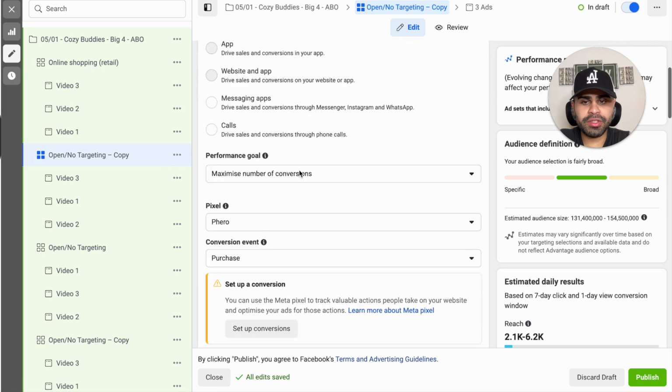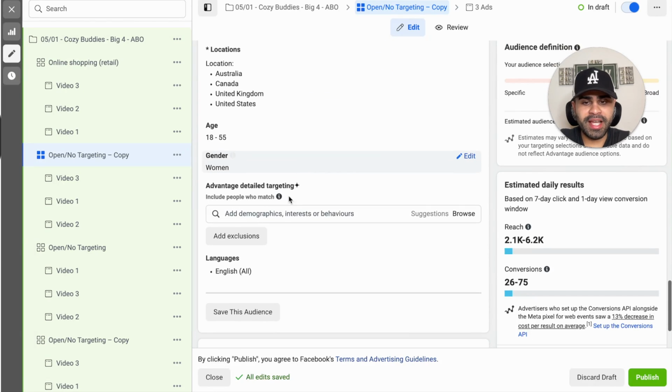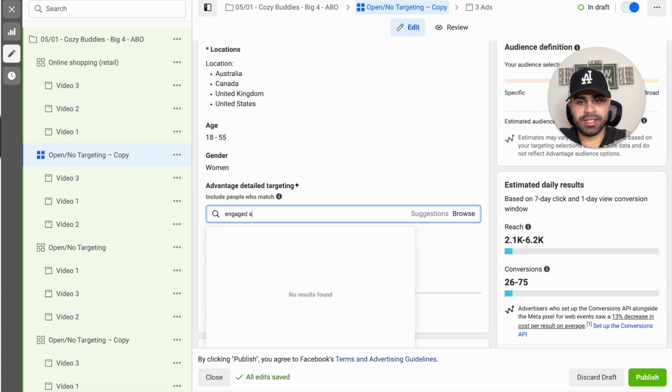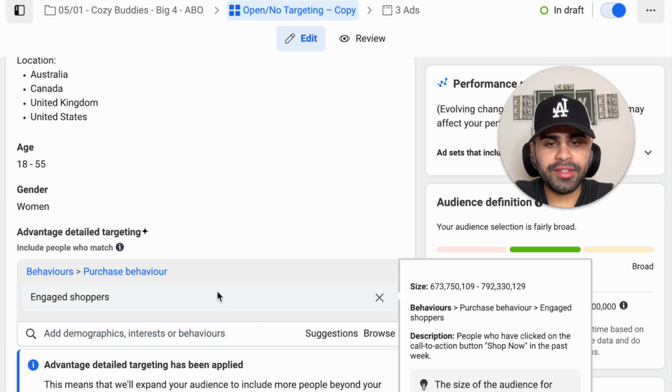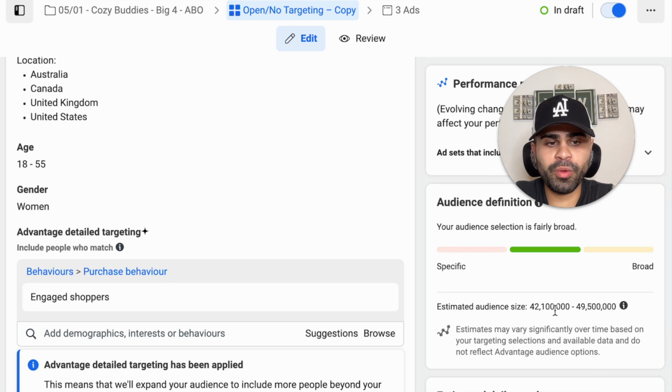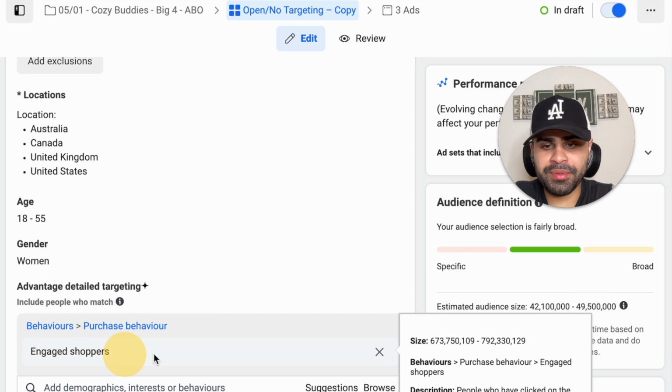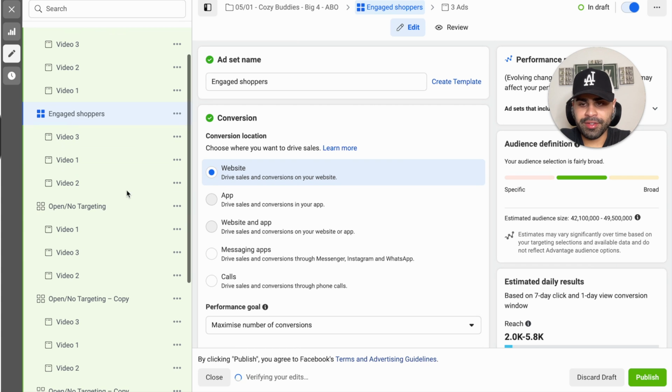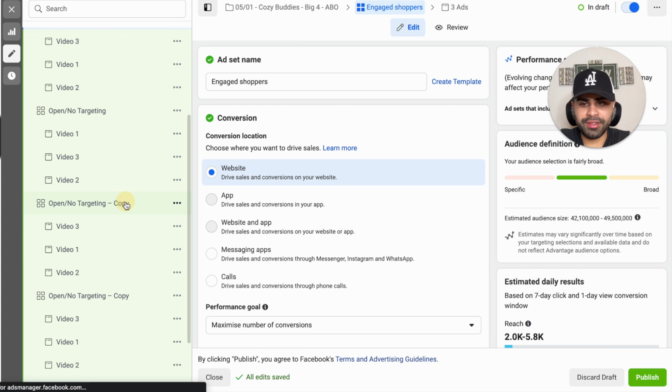So let's go to the next one, the third must-have ad set when it comes to testing any product, and that is engage shoppers. Again, super big audience size, about 800 million, and then once it populates, it's 42 to 49 million. So that's absolutely perfect. Awesome. So now this is the original one, so let's not touch that. Let's go to the next one.